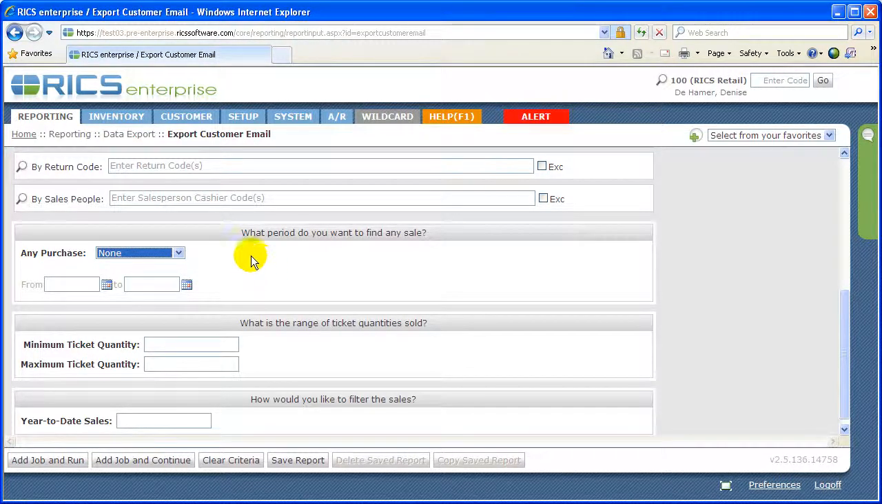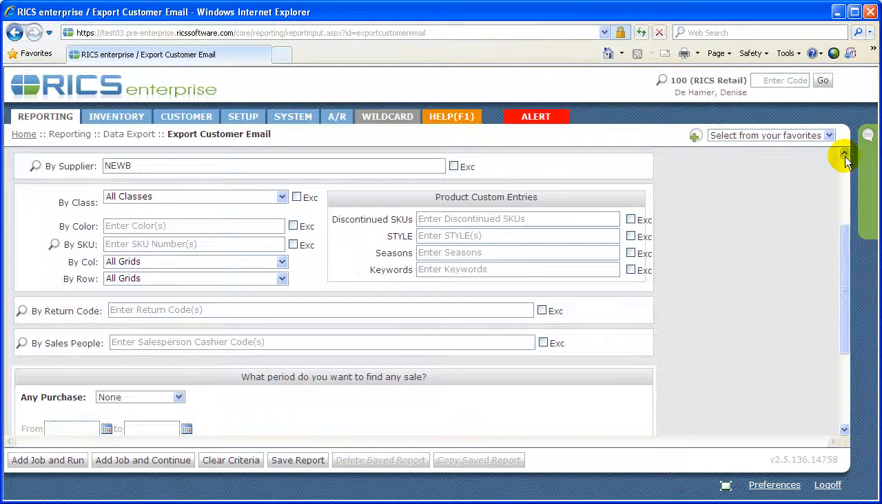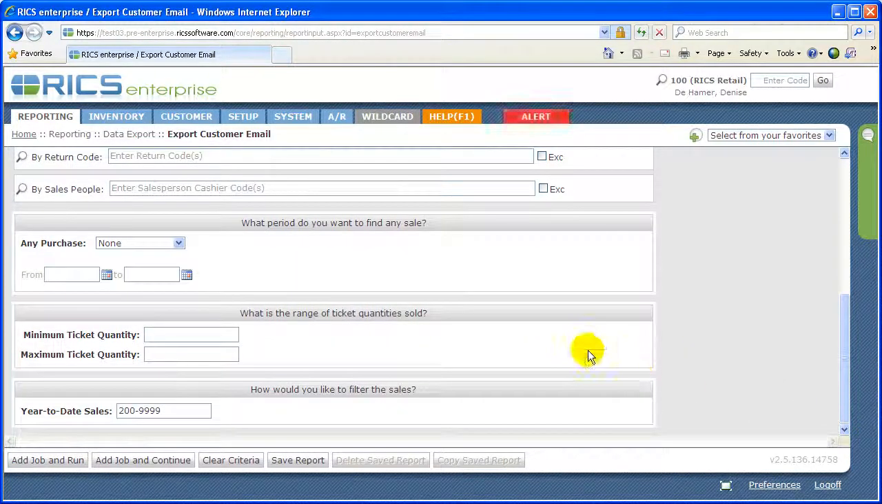There's what is the range of ticket quantities sold, and there's how would you like to filter the sales. This would be if I wanted to say anybody that had purchased New Balance but had spent between $200 and above just with New Balance, then I could put that dollar range down here and I could go up to the supplier and put New Balance. This way it only looks at people that have spent between $200 and above just for the New Balance product.